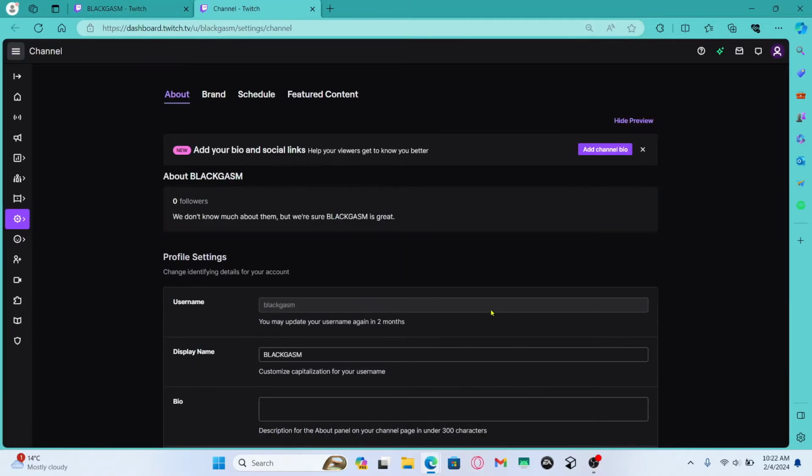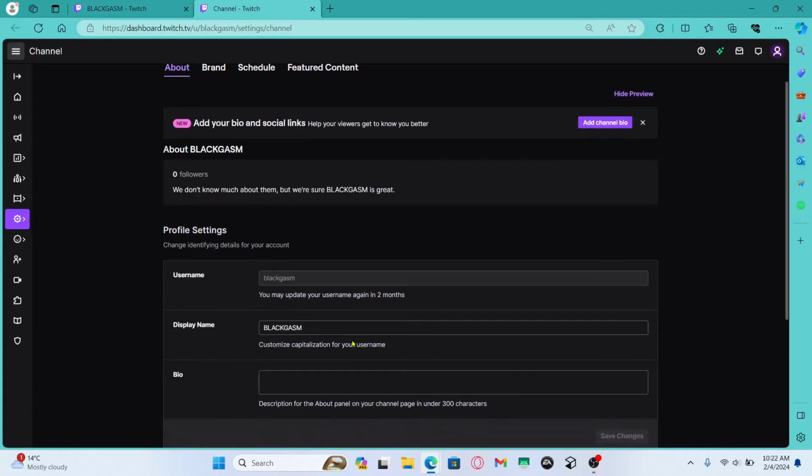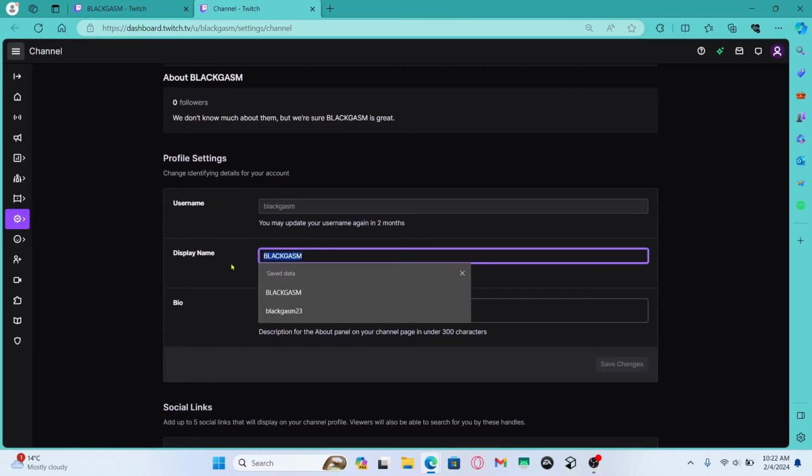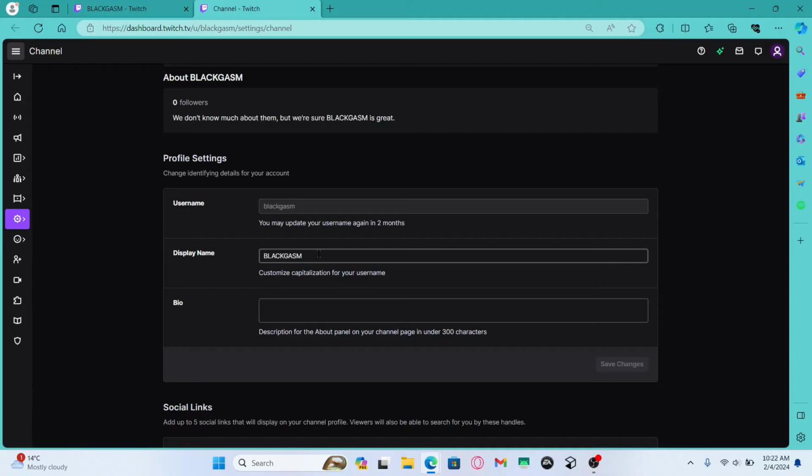You will then be taken into your channel customization page, where you will be able to find the display name settings. Now, the display name is your channel name. So in order to change your channel name, just make any change you want into the display name section and it will immediately be changed to whatever you enter. Just type in your desired name and click on save changes.